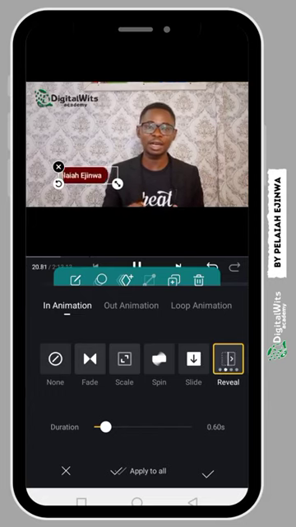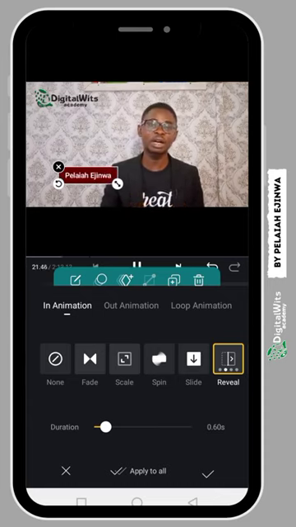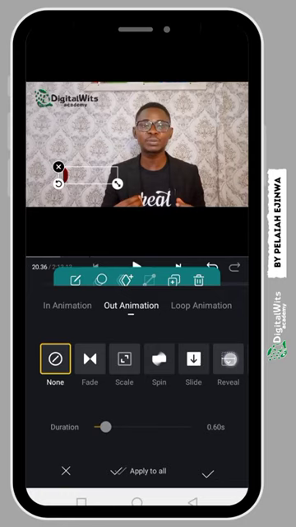Make it slide in from the right. That's the in animation. Okay, and then I want it to slide out. This one here, I want to use reveal again.